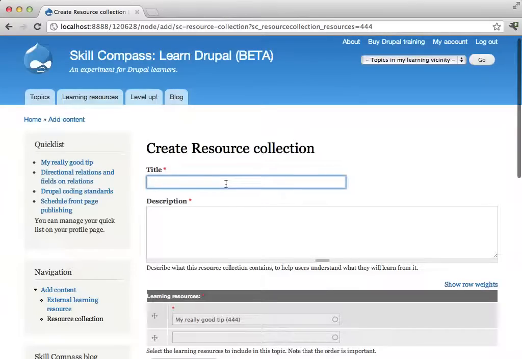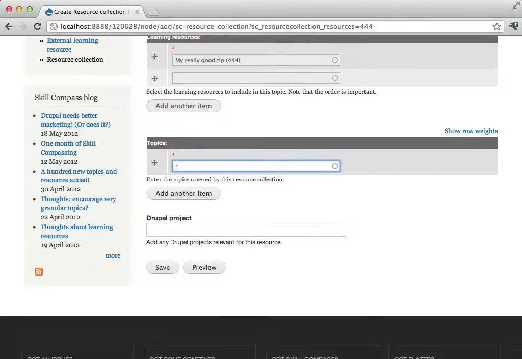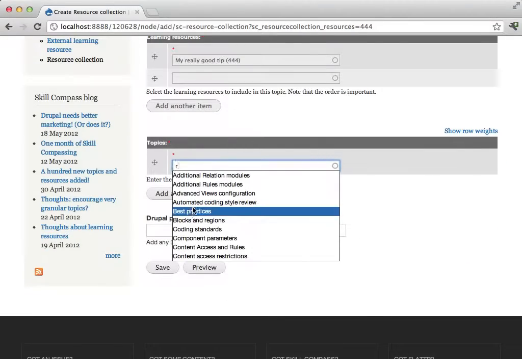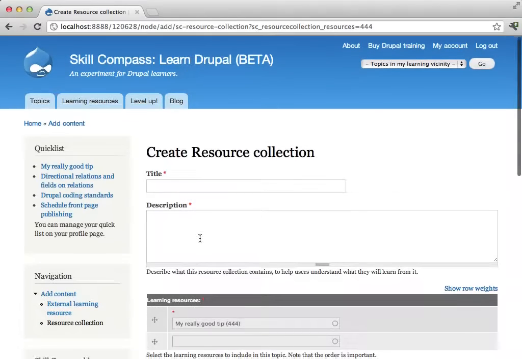And then I just fill in the rest here. Title, description. You have to enter a topic here, so one or more topics where this collection should be listed. And as before, you can list Drupal projects here. And yeah, that's it. That's how you add resource collections. It's not a difficult thing, just a straightforward process.